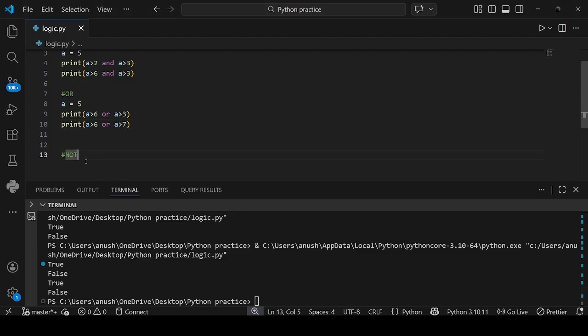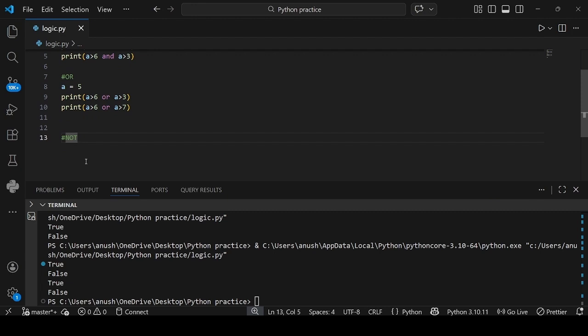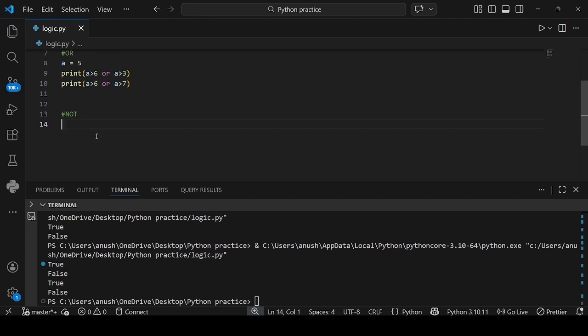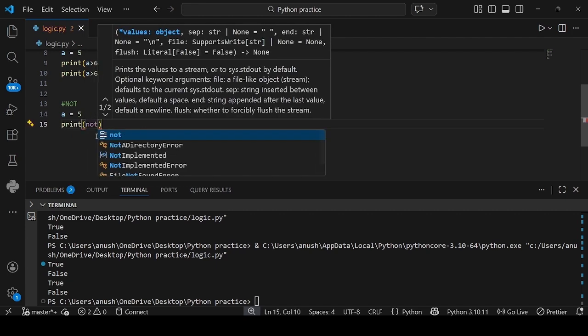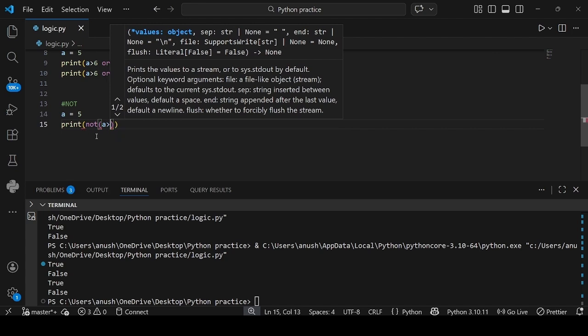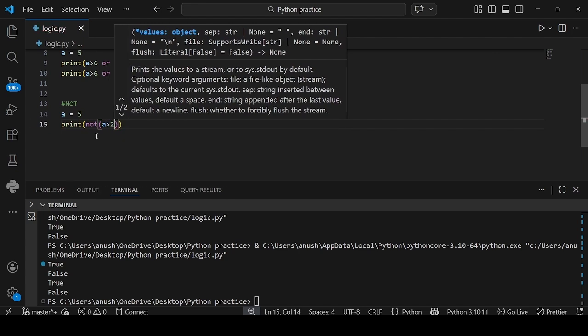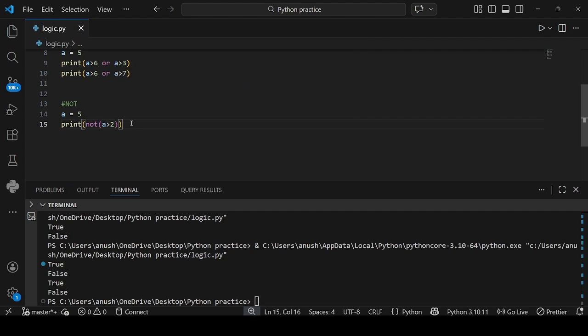Next one is NOT. It is the reverse of the result, like if it is true, it gives false. If it is false, it gives true. Like that. If a equals 5, print not a is greater than 2. But it is true here, a is greater than 2 only, but it makes true to false. So we get false here, right?